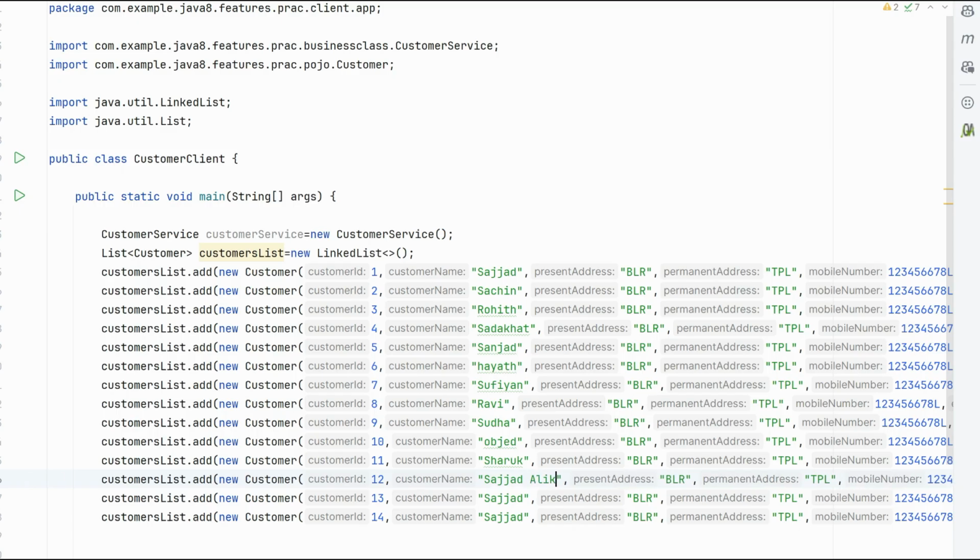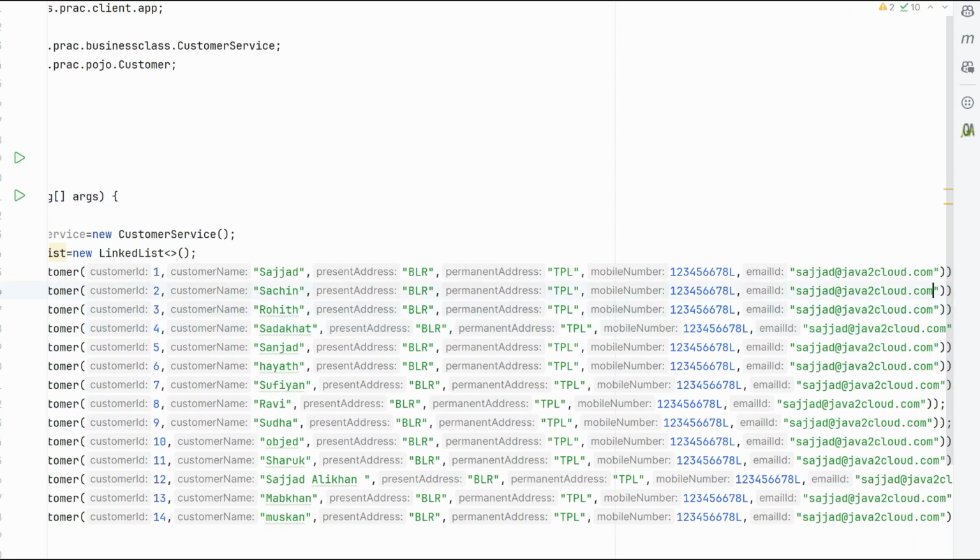Okay. So let me give the full name. Okay. My name is Tadalikan. And let me give the other two names as well. And I'll say so. So these are some of the customers actually. So all these customer will be having the same random number. I'll be giving only the mail ID. I'll be changing it. Okay.